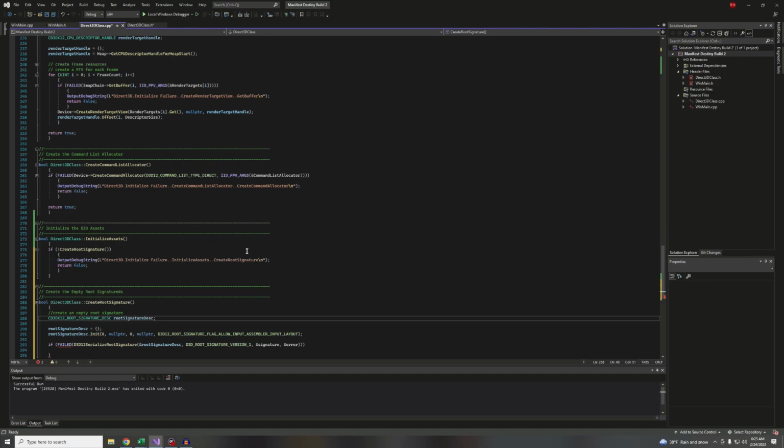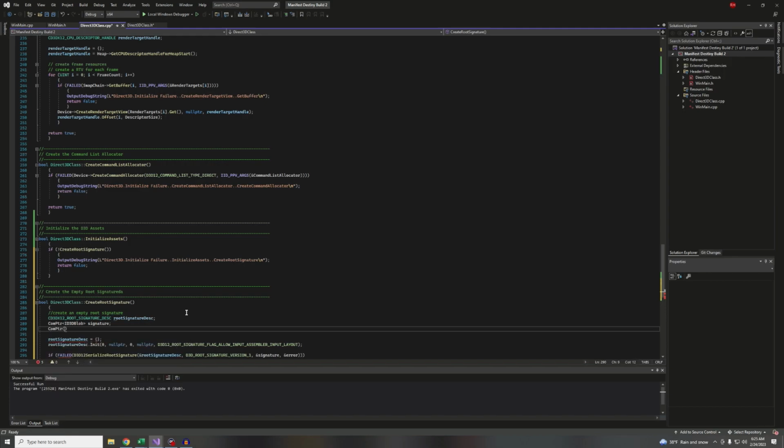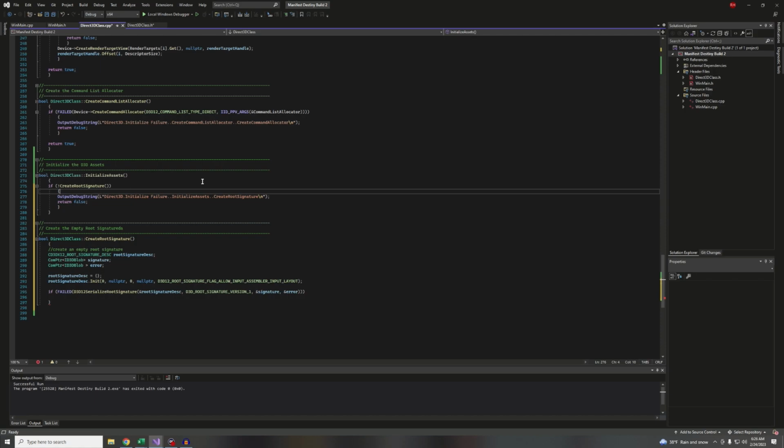Now it's not going to know what those are, right? So let's set that up. ComPtr ID3DBlob signature, and ComPtr ID3DBlob error. Put the wrong thing here. Okay, there you go. And then we've got a failure condition here, so let's go ahead and drop that in. Create root signature, and this function is serialize root signature.